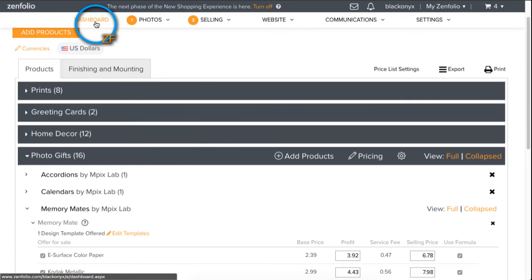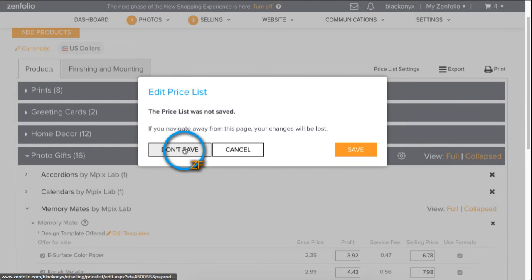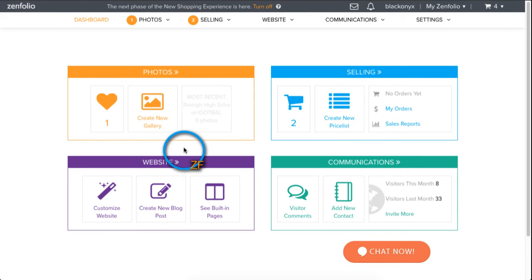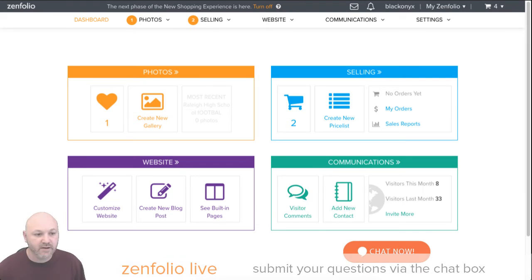All right, so let me go back to the dashboard here really quick. After you add that and do that template setup, you'll want to make sure that you save that so that it becomes available to your clients. All right, so let me get back right here.